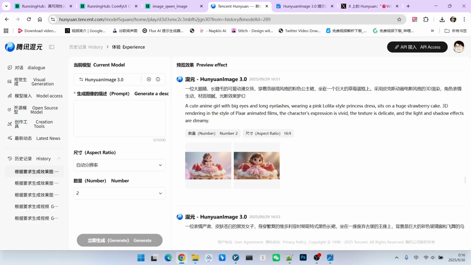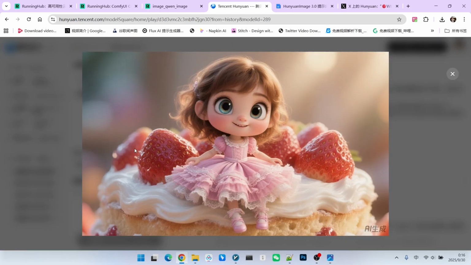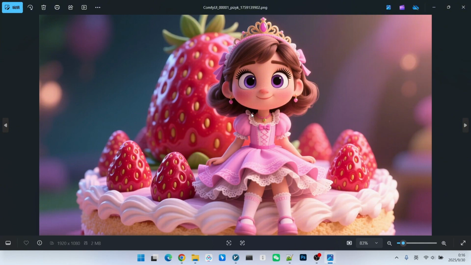on a strawberry cake. The overall detail is fantastic. Notice the texture of the strawberries and the feel of the character. Now let's look at Qwen Image's performance. I think it is also excellent. I'd say they're about on par here. Both models produced impressive images.